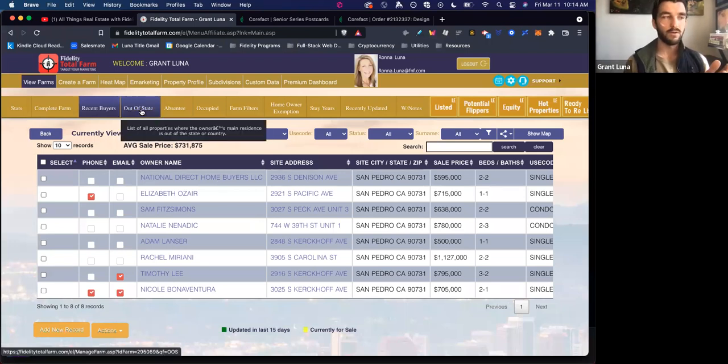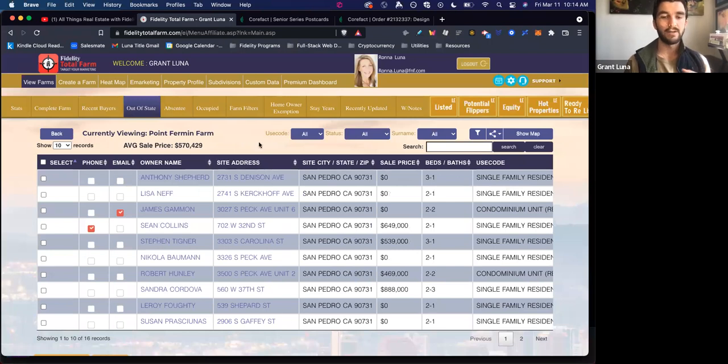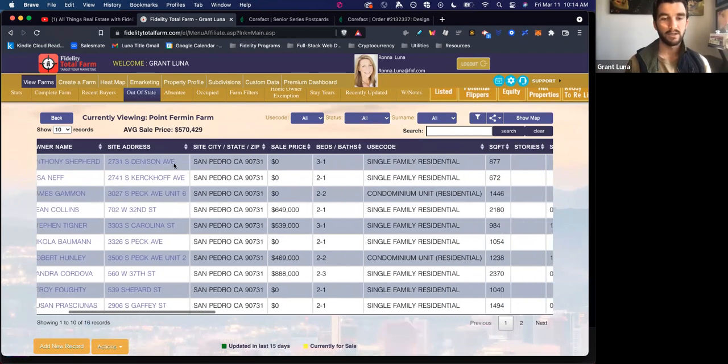Moving on, if you go to out of state homeowners, it will segment it down to all of the property owners that don't live in the property, they live out of state. So if you look here down at the bottom, now you see there's only 16 records. Initially it was 850 of the total farm, right? And now it's 16 property owners, so it's segmented it down automatically for you. If I look at the owner's name and site address, here's the property itself.